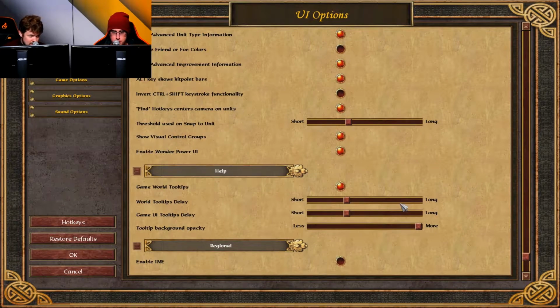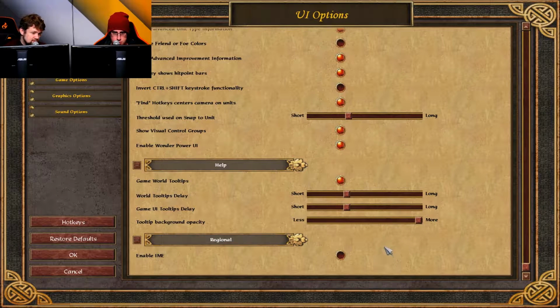These, the World Tooltips delay and Game UI Tooltips delay. Set that to short as it possibly goes. This is basically when you hover. Leave that one at the top. Okay. When you hover over a treasure, basically, if you have it as short as possible, the information of what the treasure is, so if it's 50 food or 50 gold or whatever it is, it'll appear instantly.